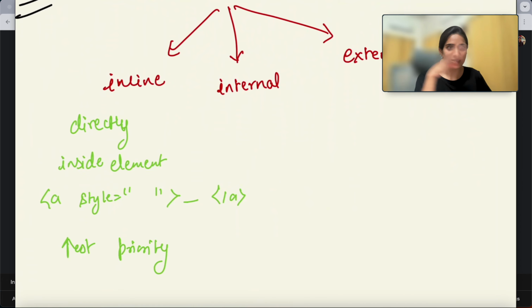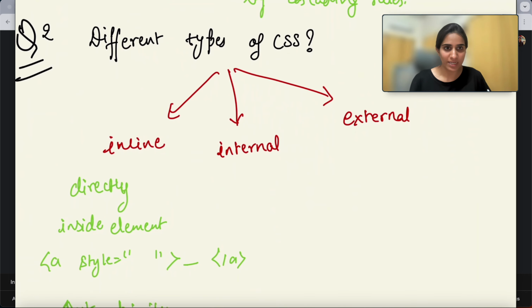Okay, so this is the entire definition of inline styling. First, it is the one which will be applied directly inside the HTML element that you're having. Next point would be, this styling has the highest priority among all these three different types. Then comes your internal styling.